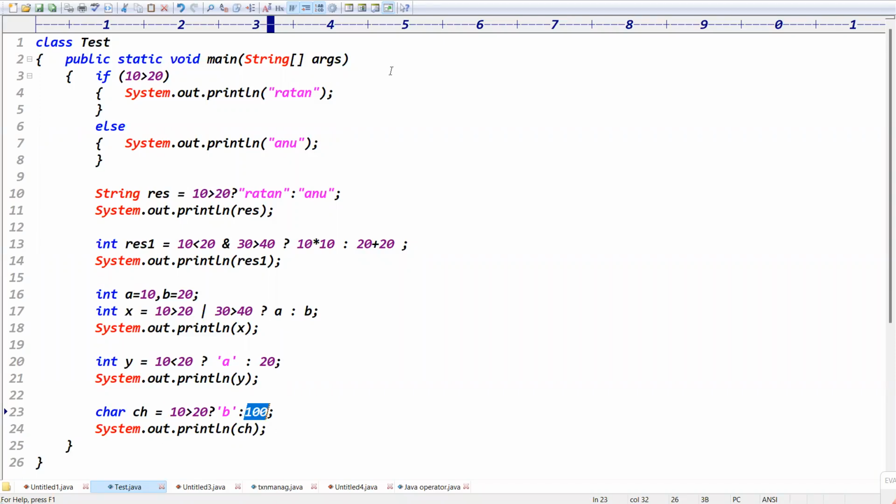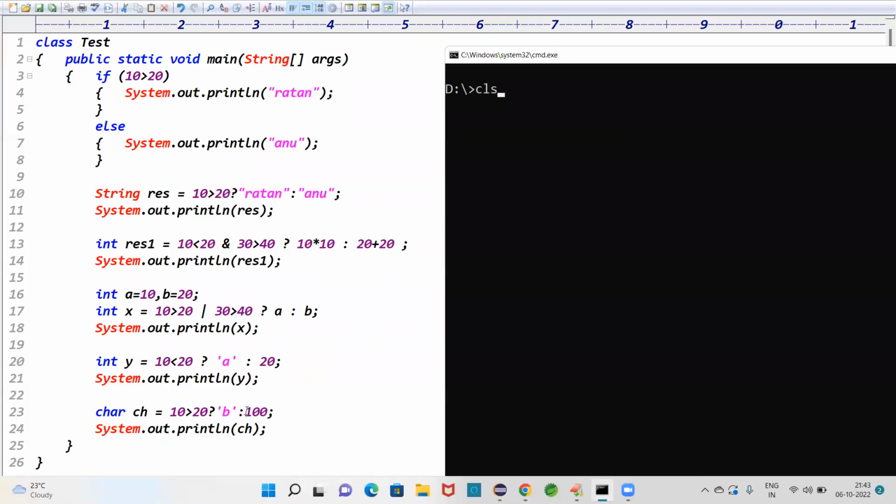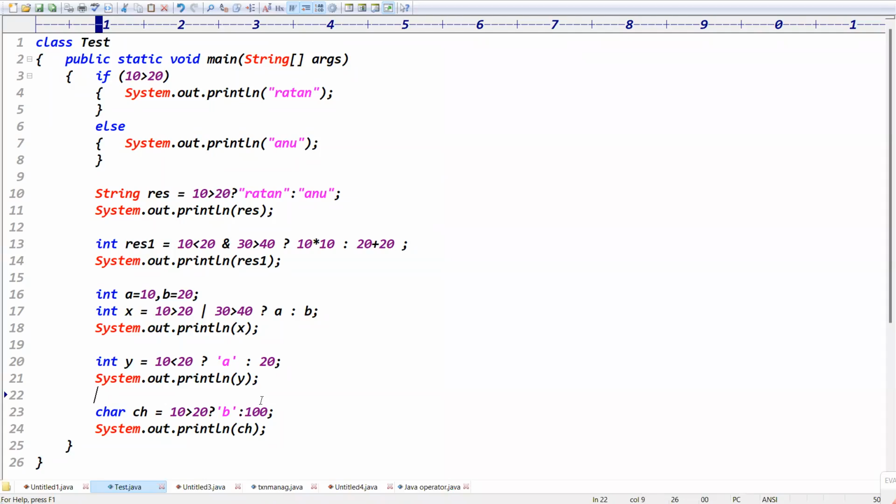100 means are you taking 100 or are you taking the character? Character, sir. You're taking the character, right? 100, what is the equivalent character? D, sir. It's D, right? So the final output is what? D, right? Exactly. If we compile this code, it is compiled fine, executed fine. We got the output D. Is it clear now? That is called the ternary operator.